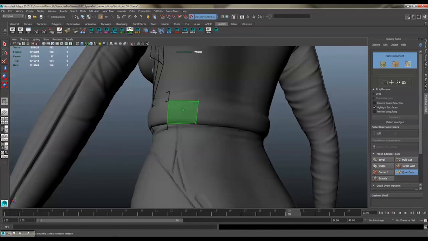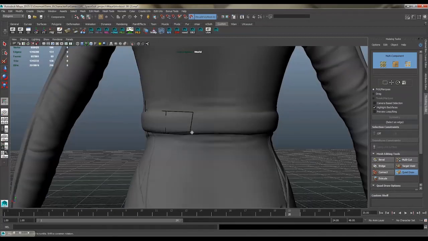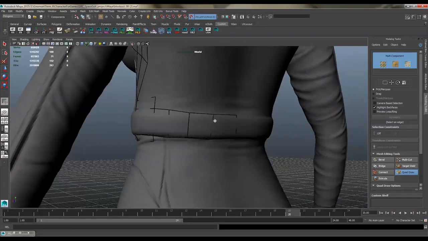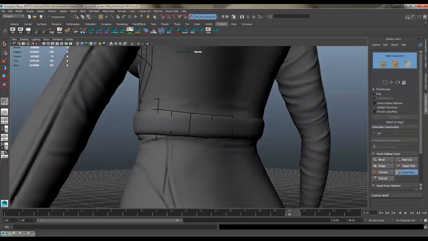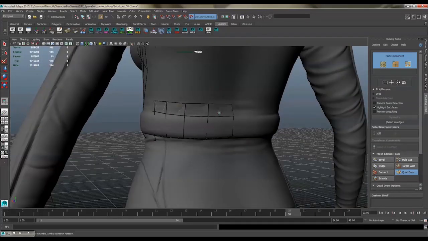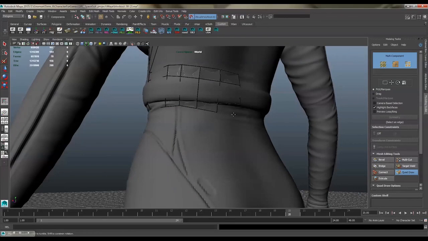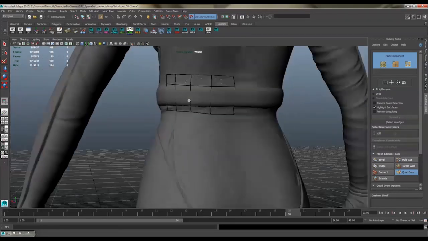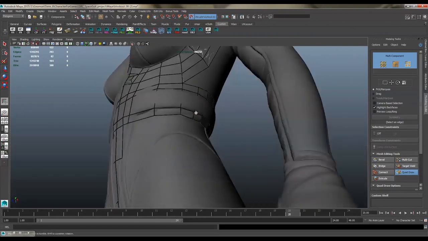So I'm just drawing points with the Quad Draw. It's a very handy tool for stuff like this. It makes it really fast, and you have a lot of flexibility for this. So I'm just doing, obviously, just half of it. We're gonna mirror it later.